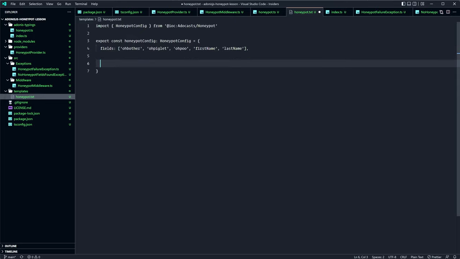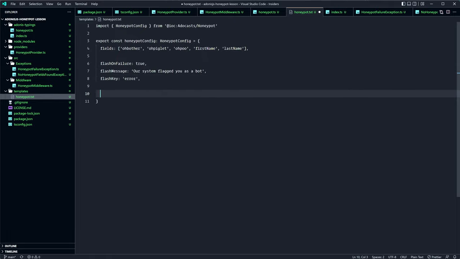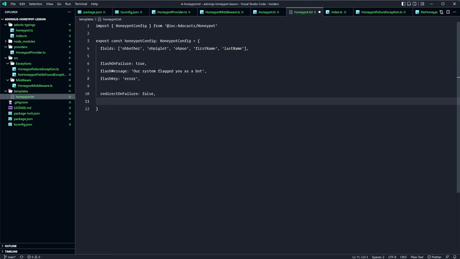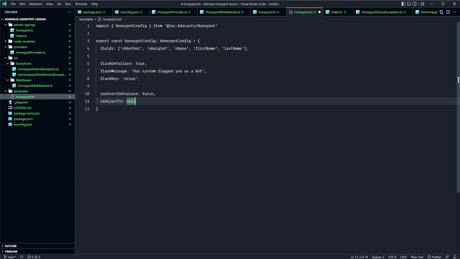And then we will have flash on failure, which will default to true. We'll go ahead and set a default flash message and a flash key. And then we just have the redirect properties here. So redirect on failure and redirect to as null. So this is our base config. This will be plopped inside of the end user's project that they can then edit as they wish.